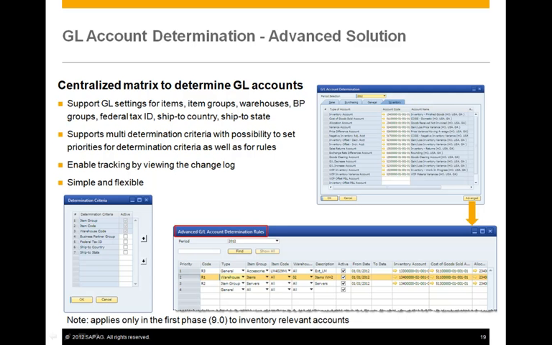The GL account determination window has a new column indicating any special rules. Also, the advanced settings can be accessed via the GL account determination window. The definitions are no longer accessible from item master data, warehouse and item group settings. All GL account determination settings are now accessed via one centralized point under advanced settings.